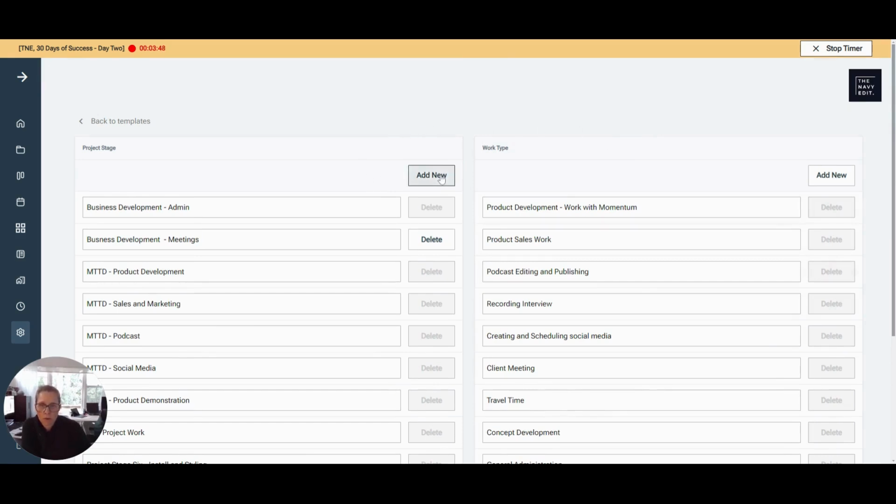So it's just a matter of going add new and typing in the stage there and the same for the work type. So that's your task for today. I'd really like you to set up your project stage and your work types in your time tracking template. You can obviously come back and add to these at any time and kind of finesse them as you go along. Now, once you have finished setting up these templates, simply just remember to stop the timer.